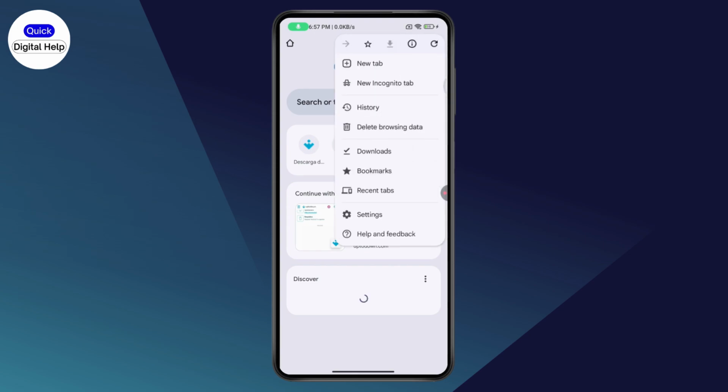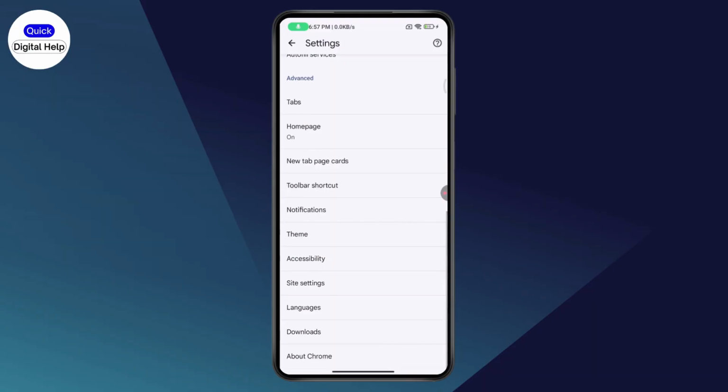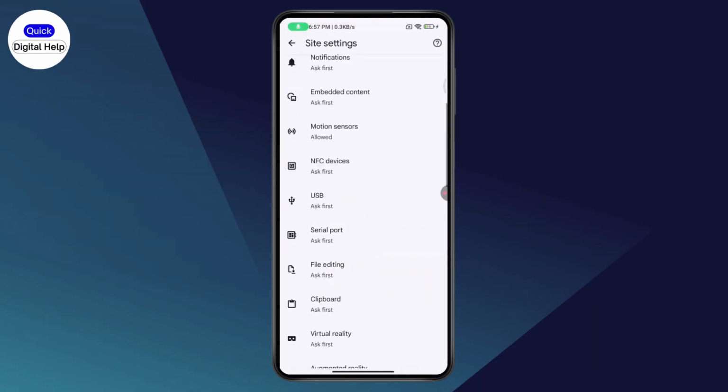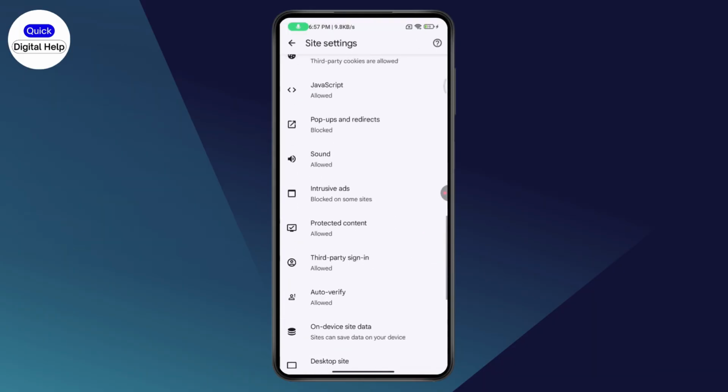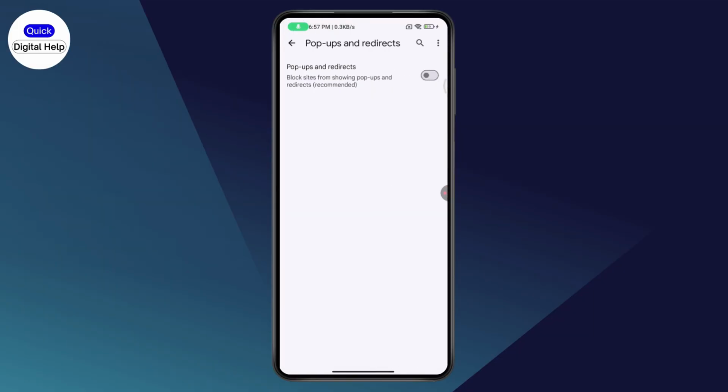You can open up your browser, and from your browser, you can go to the top right and then go with the three dots and go to settings. Under settings, you need to scroll down, go to site settings. Under site settings, you need to scroll down again and you will have an option of pop-ups and redirects. And here, you need to turn it off. And after turning it off, it will block the sites from showing pop-ups and redirects.